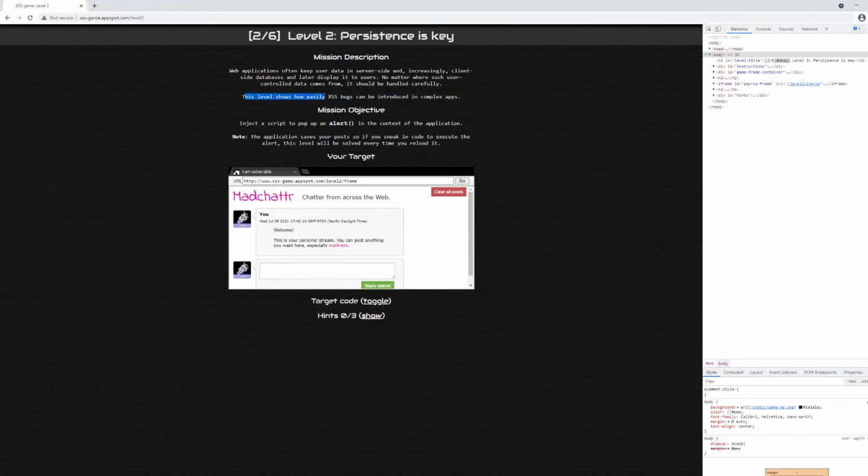This level shows how easily XSS bugs can be introduced in complex applications. The mission objective is to inject a script to pop up an alert in the context of the application. It says, note, the application saves your posts, so if you sneak in code to execute the alert, this level will be solved every time you reload it. Okay, that's interesting. So let's take a look at this application first.